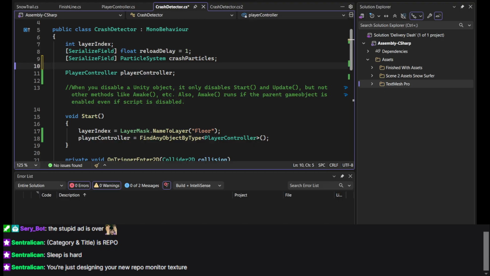Now that we've gotten our player controller from the scene, let's go down to when the player crashes, and I'll create a new line over here. And I'm going to grab the player controller, and we want to set the can control player variable to false. So player controller dot can control player is equal to false. However, like I said earlier, this is actually going to cause an error. If we hover over this red squiggly line, it's going to say player controller dot can control player is inaccessible due to its protection level.